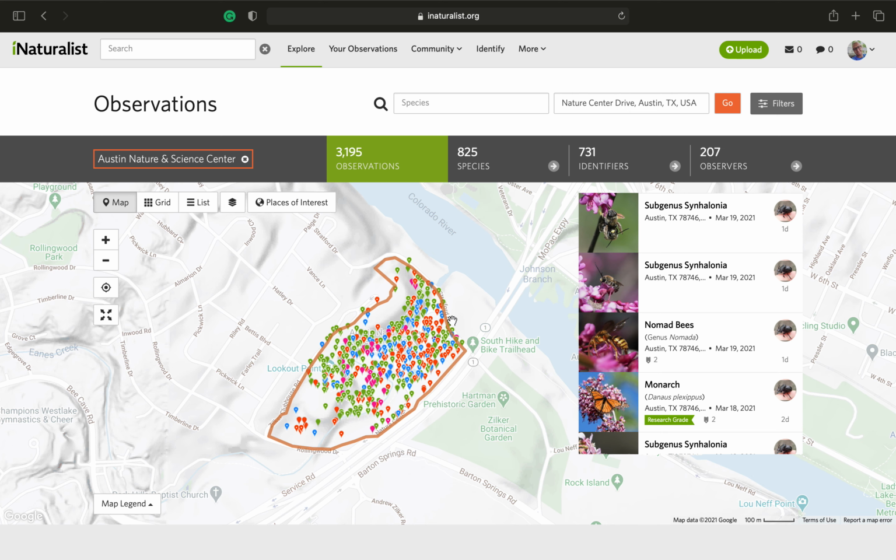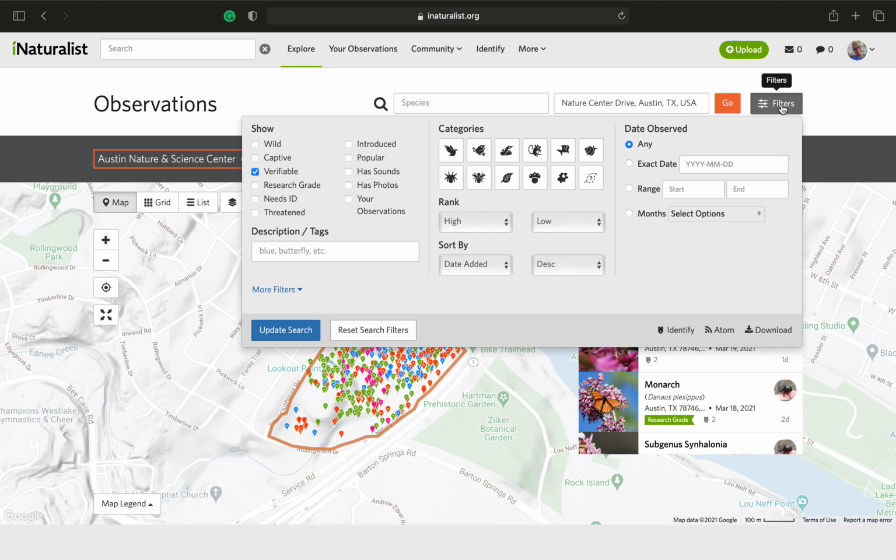Now, right now, this is showing me observations of all species, so anything that was collected in the park. And I might not want to focus on all that because I want to focus on either arthropods or woody plants. In order to do that, you're going to go up here and click Filters. And we need to set a few categories.